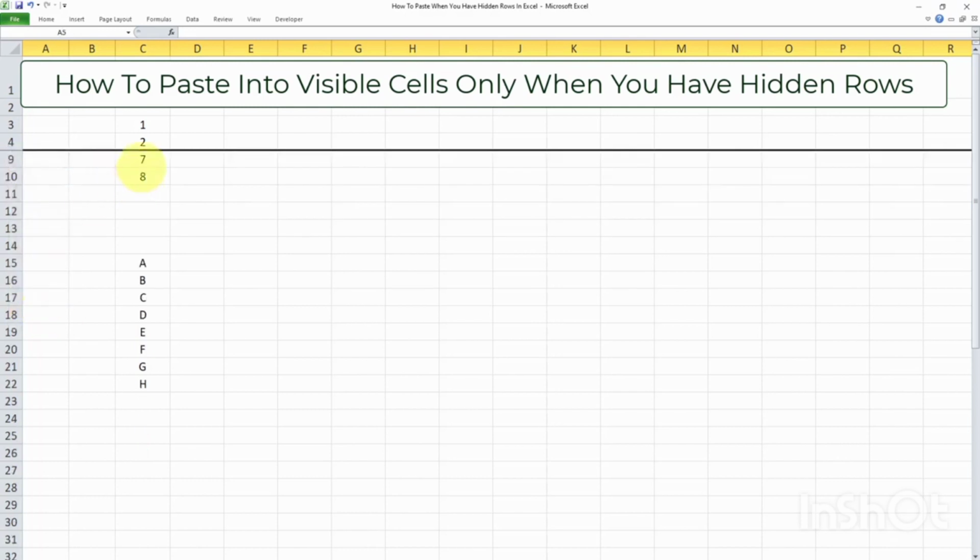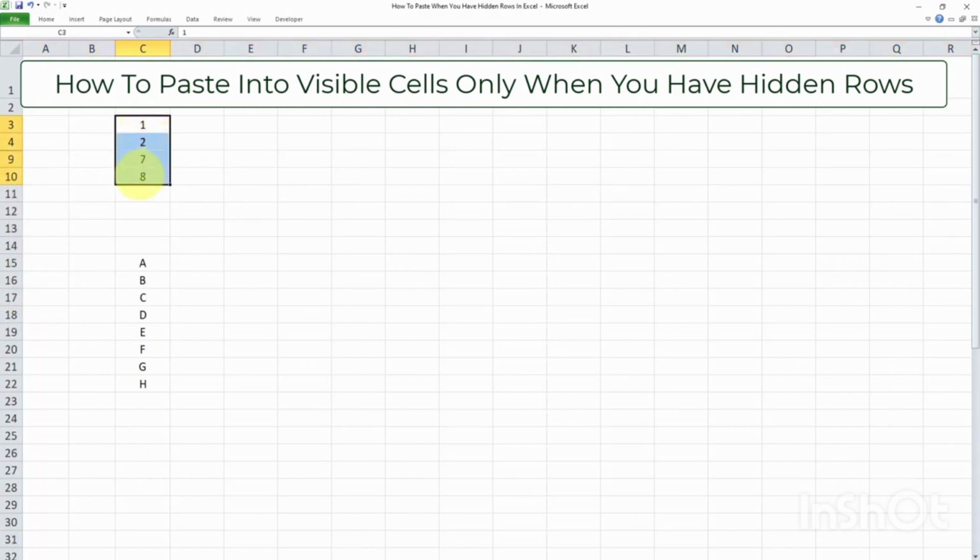Now I'm going to try to copy and paste this range into a different range. So I'll do a Control C, then a Control V. And as you can see, not only the visible cells, but also the hidden values have been pasted. And that's not what we want. So I'll do a Control Z to get rid of this.